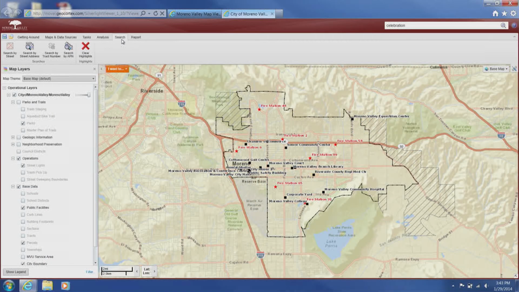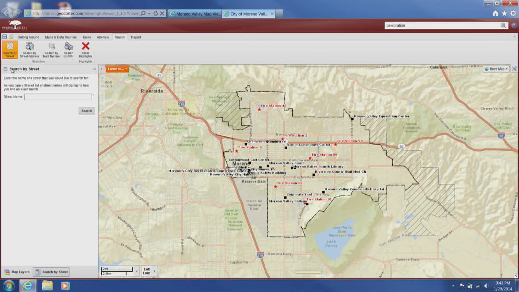In the search ribbon, we have search functions that are predefined. They're wizard driven. So for instance, if we want to search by street, we can type in a street name, and as you start typing, it will create a short list. So we're going to go ahead and click Mozart Way and hit search.